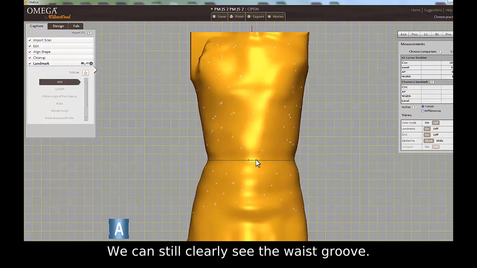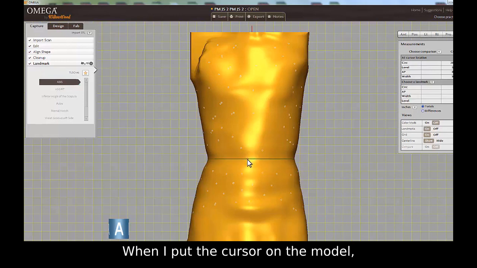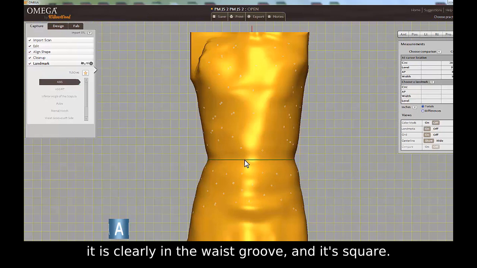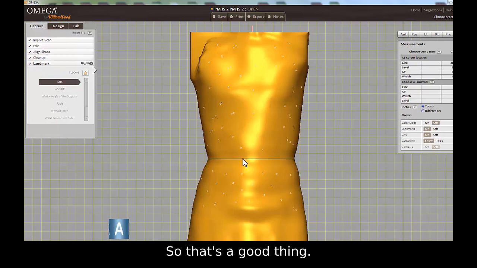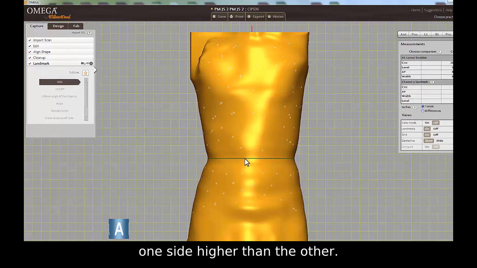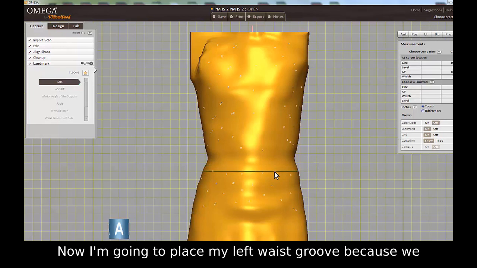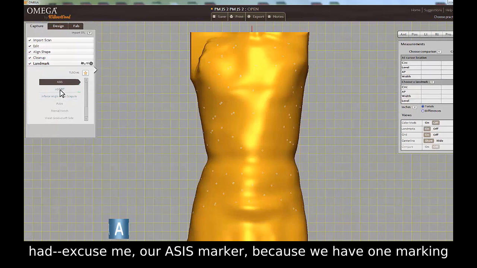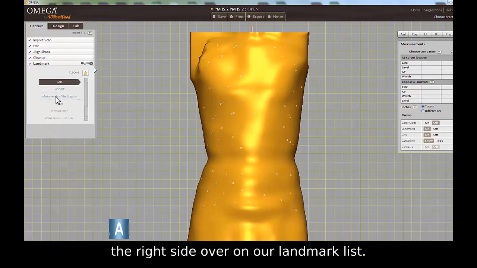We can still clearly see the waist groove. When I put the cursor on the model, it is clearly in the waist groove and it's square. So that's a good thing. We don't want our waist groove to be offset or have one side higher than the other. So this is good. Now I'm going to place my left ASIS marker, because we have one marking the right side over in our landmark list.